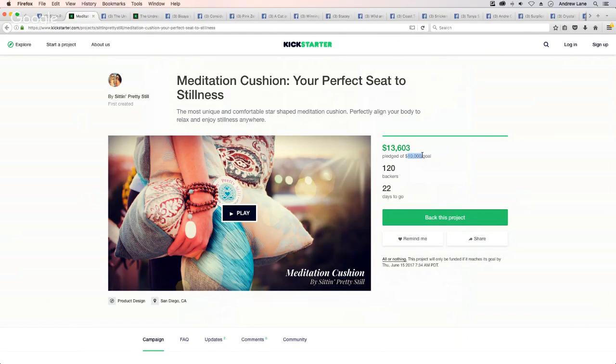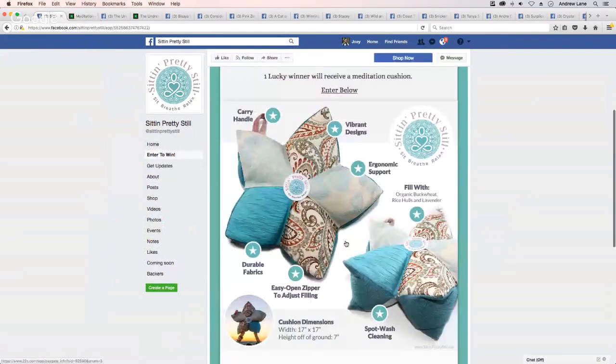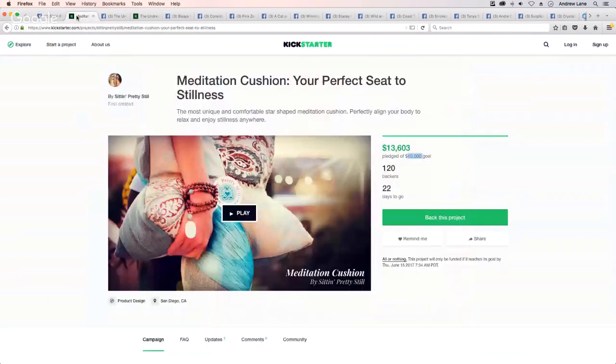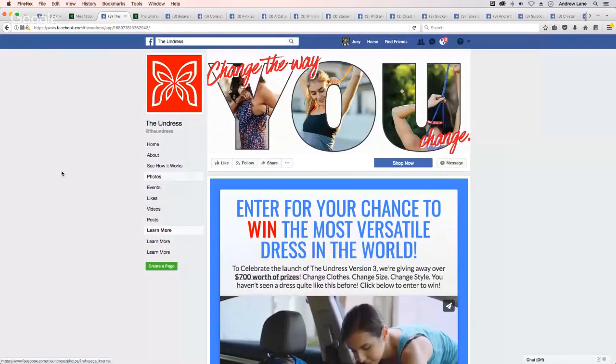So that's the power of getting a list, warming people up, and they did that by doing a sweepstakes. They've also got another one going to continue generating interest throughout the campaign. And at the end, they'll have a large, warm list of people who might want to pledge and back the project.